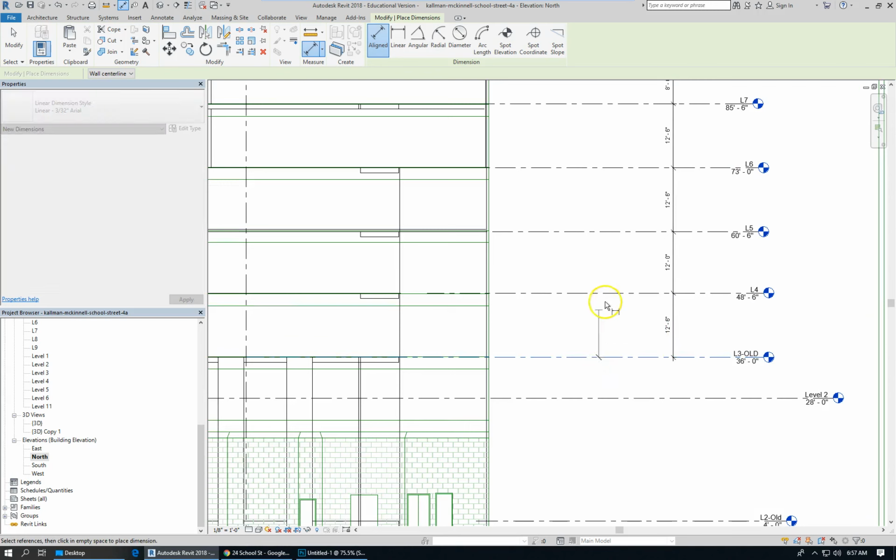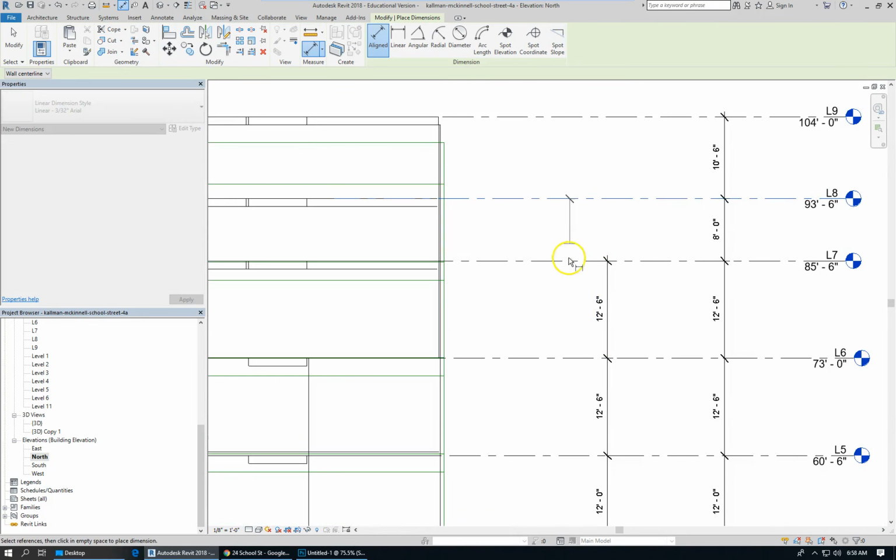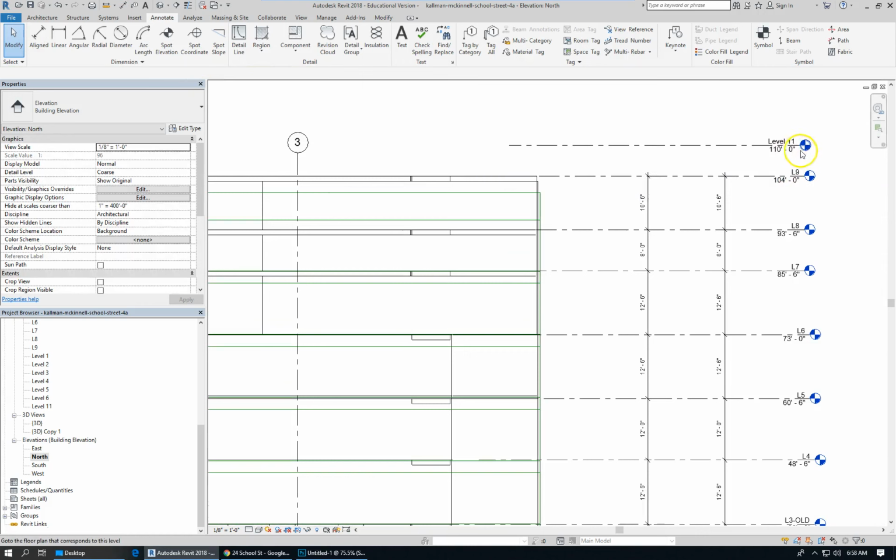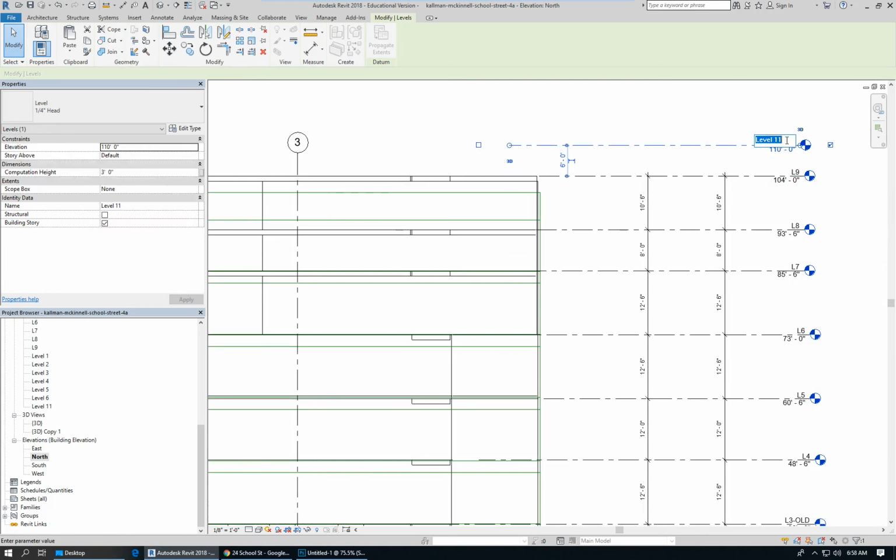Align dimension, explicit between levels, and you know, that should probably make level 11 top of parapet or something. Let's just change that. Top parapet.